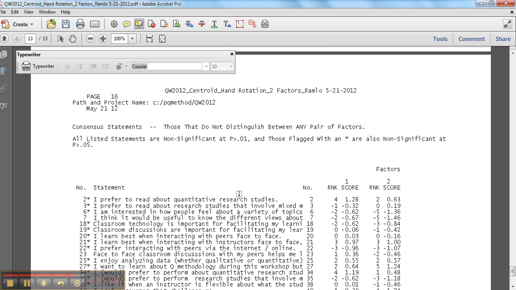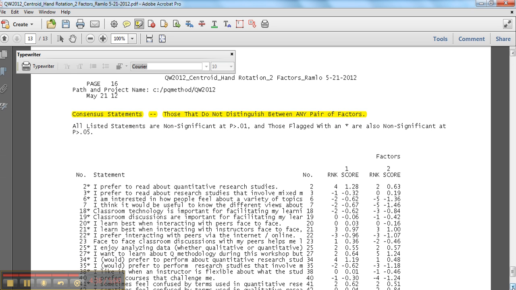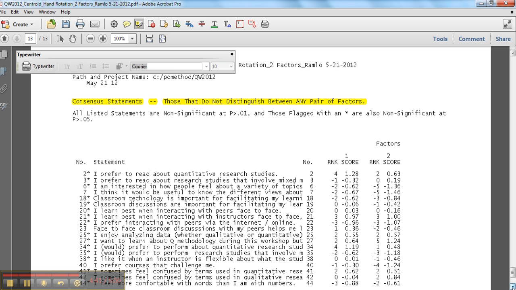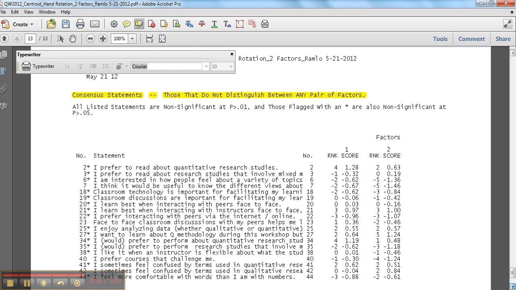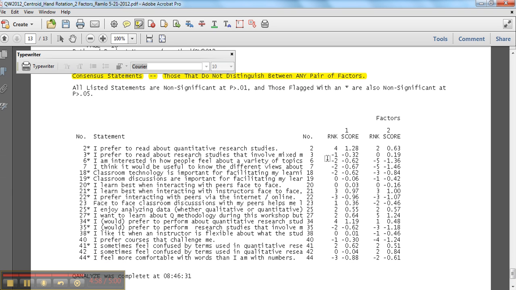Then it also creates consensus statements, those that don't distinguish between any pair. This does something similar to the calculation for how we figure out distinguishing. It ends up, because of some quirks in how it gets calculated, that sometimes we end up with statements as consensus that are also in the distinguishing list. So a good example of that would be right here.